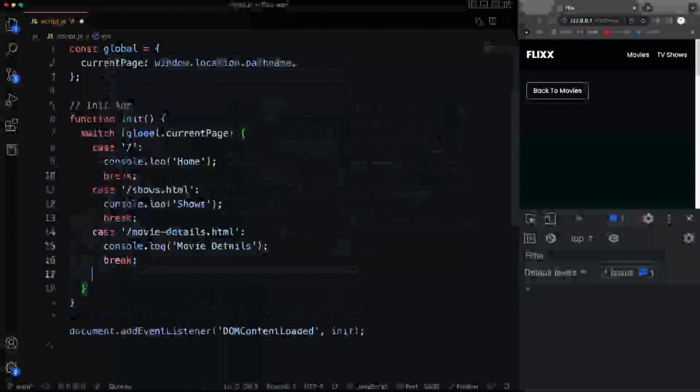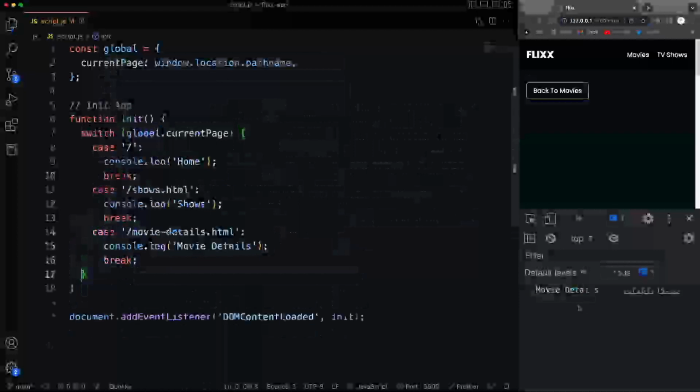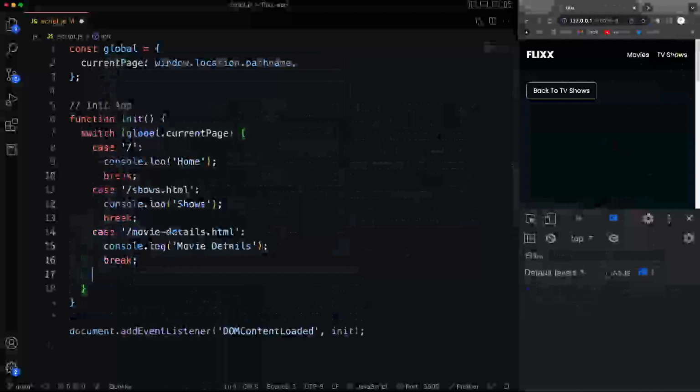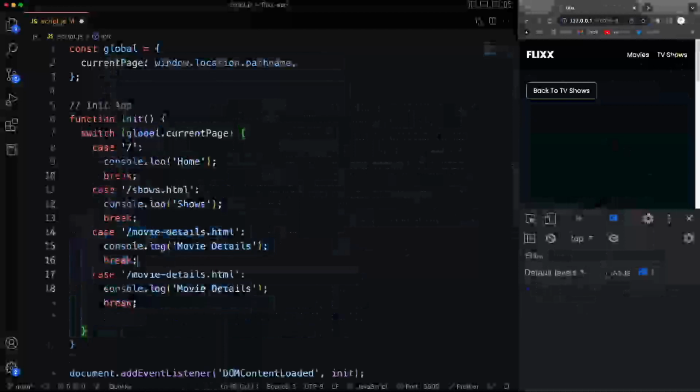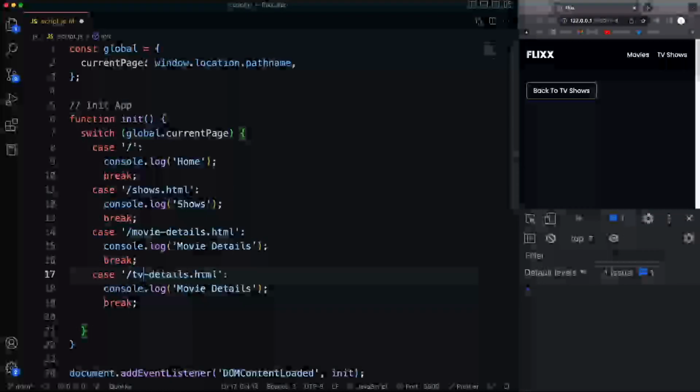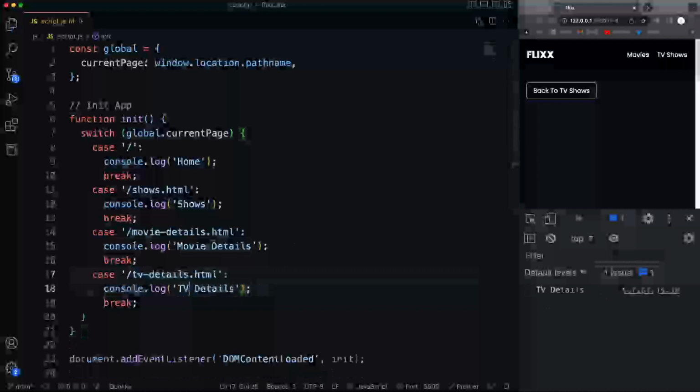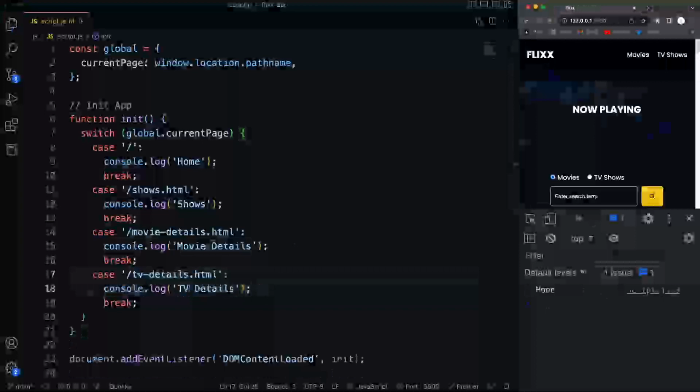All right. And if we save that, we should see movie details. Now we also want our TV details. So if we click on this, that's going to be the TV details URL. So we'll just copy this. So that's going to be TV details, and set that TV details, save, and we see that console log. And then the last one we're going to want is the search page.